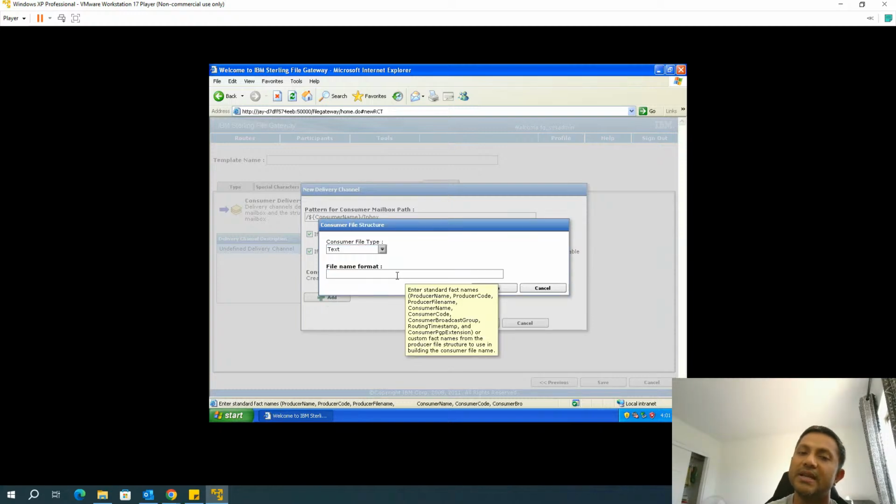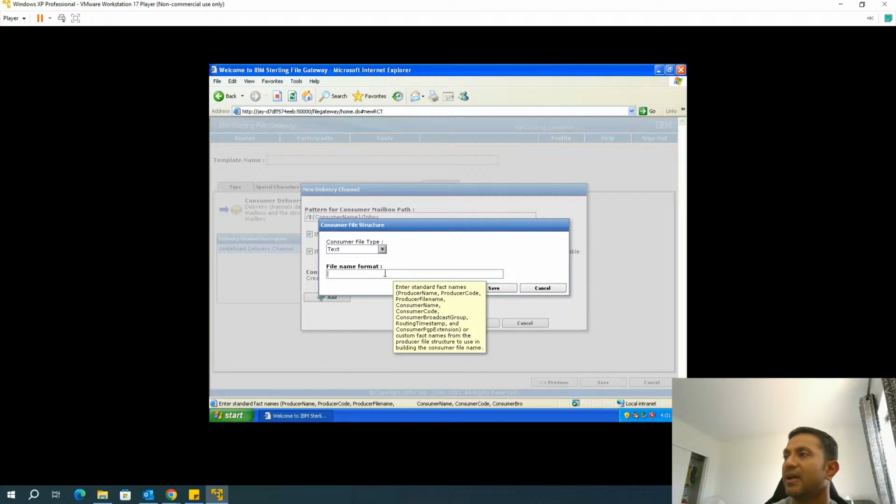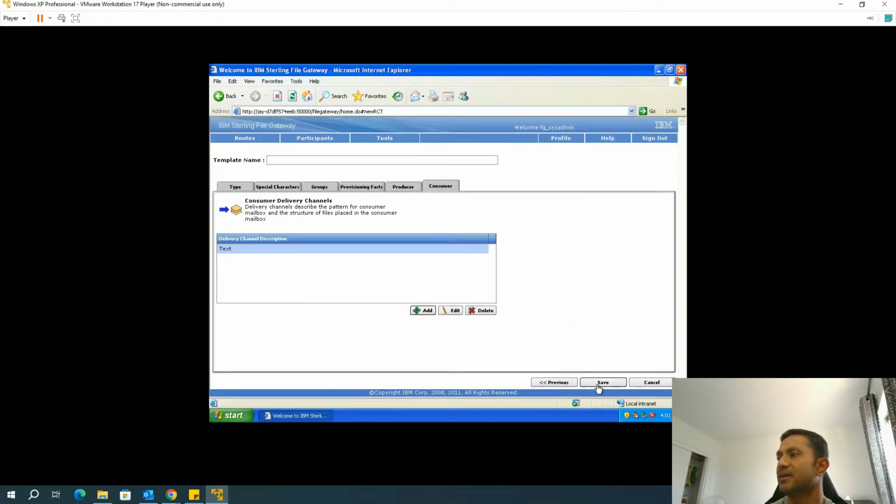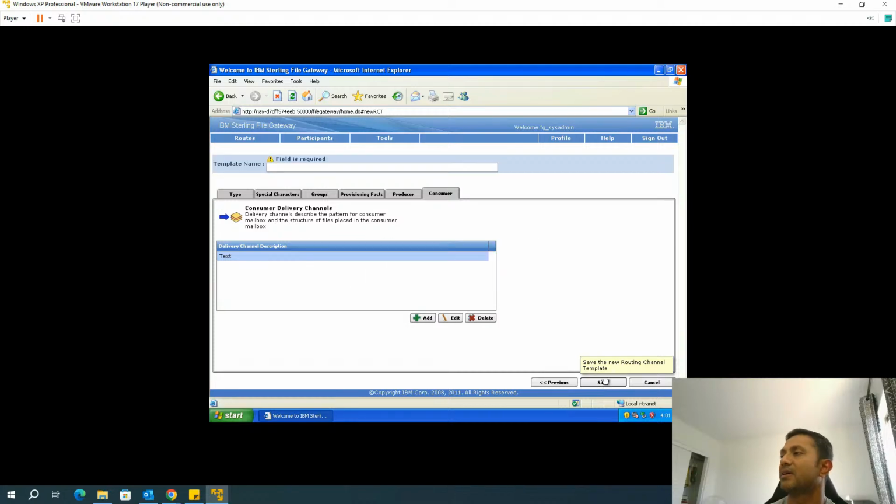For the file name format, enter standard fact names like producer, or custom fact names like producer, and use the file name format. What should we give? Let's see, file name format. How about this, consumer name. All right, let's do this, and then click on save. So I'm going to save this routing channel template. Oh, I have to give a name. Sorry. Let's give a name, and let's put first static.